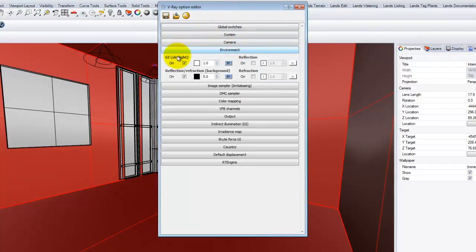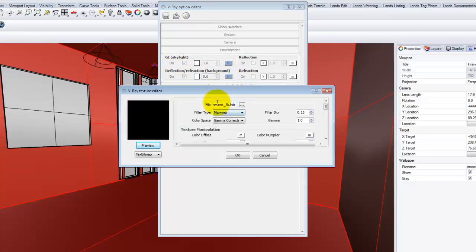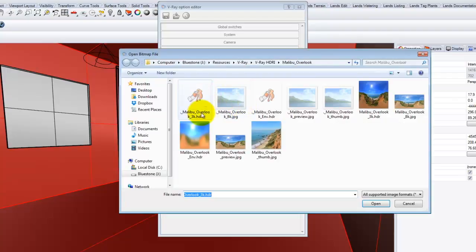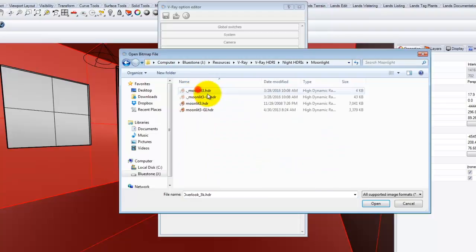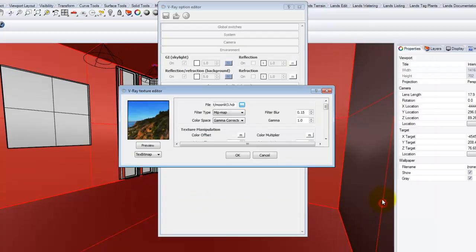I'm going to go into environment, and I'm going to change both the GI skylight and the GI background to be the nighttime settings. I'll click on the map here, and instead of using the Malibu background, I'm going to change my file, go into the night HDRIs, and go to the moonlit one. I'm doing the regular version right now. I'll open it, and if we look at the preview, it's a bluish, blackish color with some clouds and a little bit of sun.